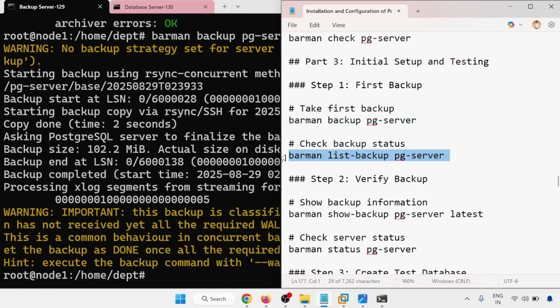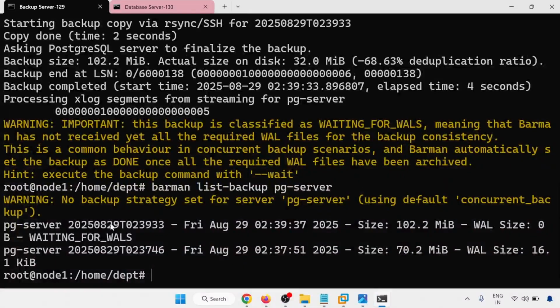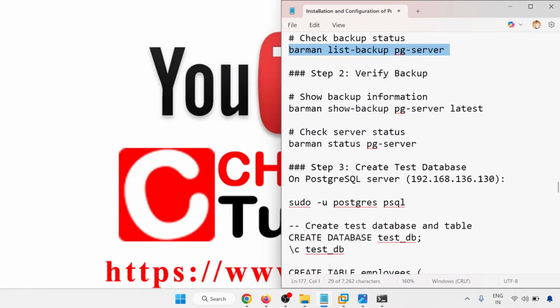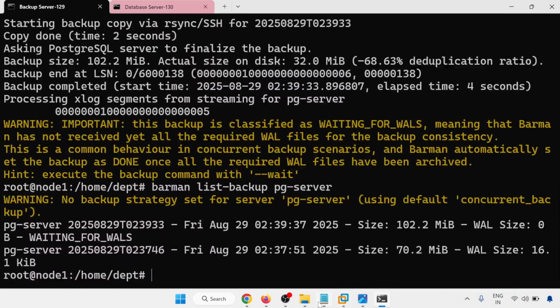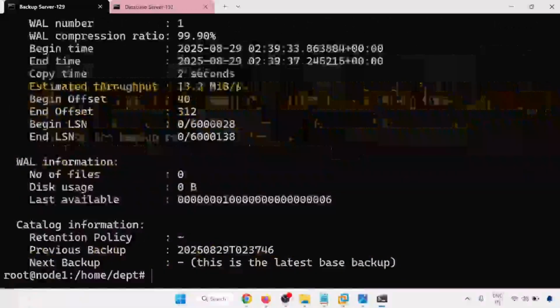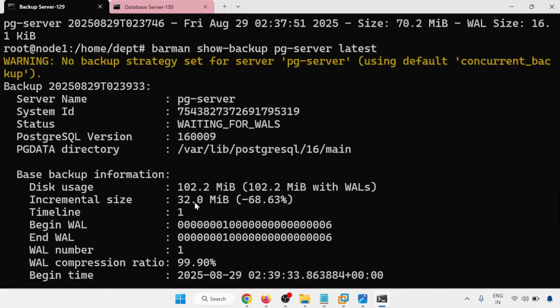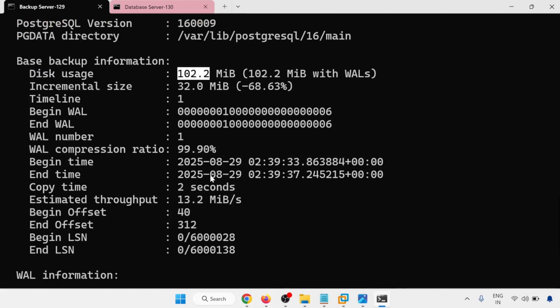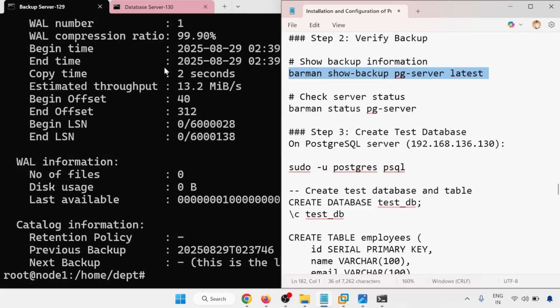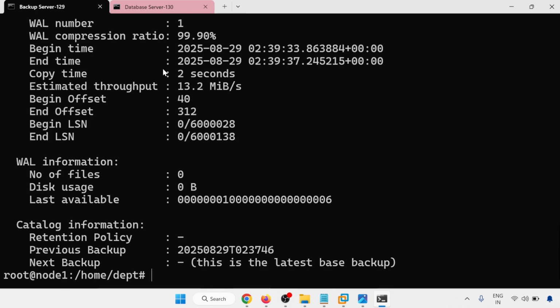So there's a list backup. So backups are there. So these are the backups created. Okay. So I have run it two times, so there are two backups. So move to the next step, verify the backup. So all the backup details you will get, 102 MB and all the things you will get when the backup is completed. All the details are there. So just run this, you will get all the details. So now the status of the backup server.